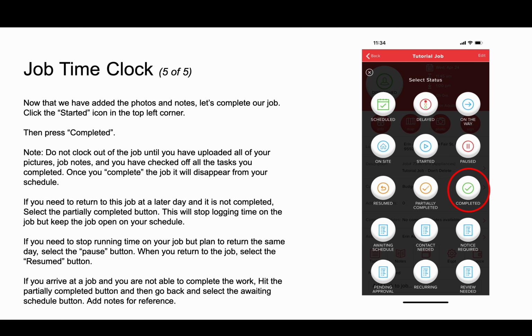If you arrive at a job and you are not able to complete the work, hit the Partially Completed button and then go back and select the Awaiting Schedule button. Add notes for reference.